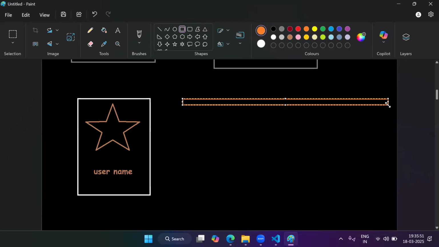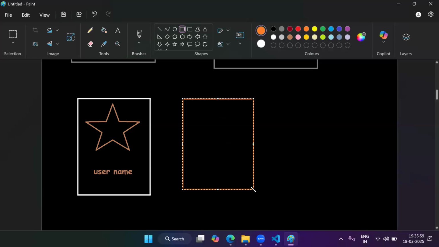So what we will do is use CSS to decrease the width of the div and increase the height of the div, so that we get this card structure.